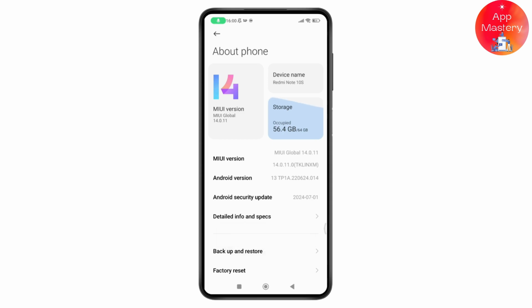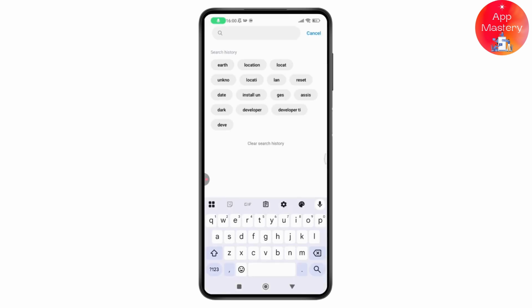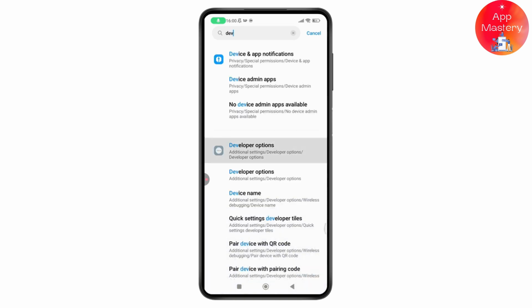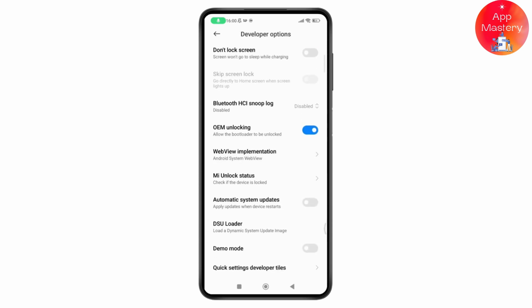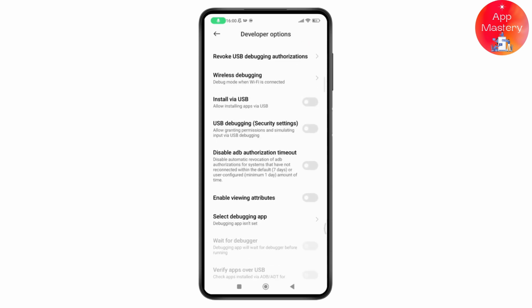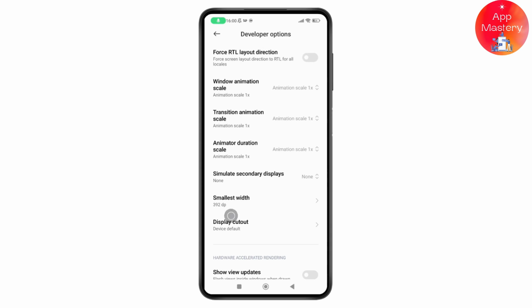Once you turn on your developer options, you need to simply go back to your settings, and now you need to search for developer options. After that, tap on the developer options and make sure that this is turned on. Now inside developer options, you need to scroll down until you find a section called smallest width, which is right here. So you can use this to make icons or text bigger.